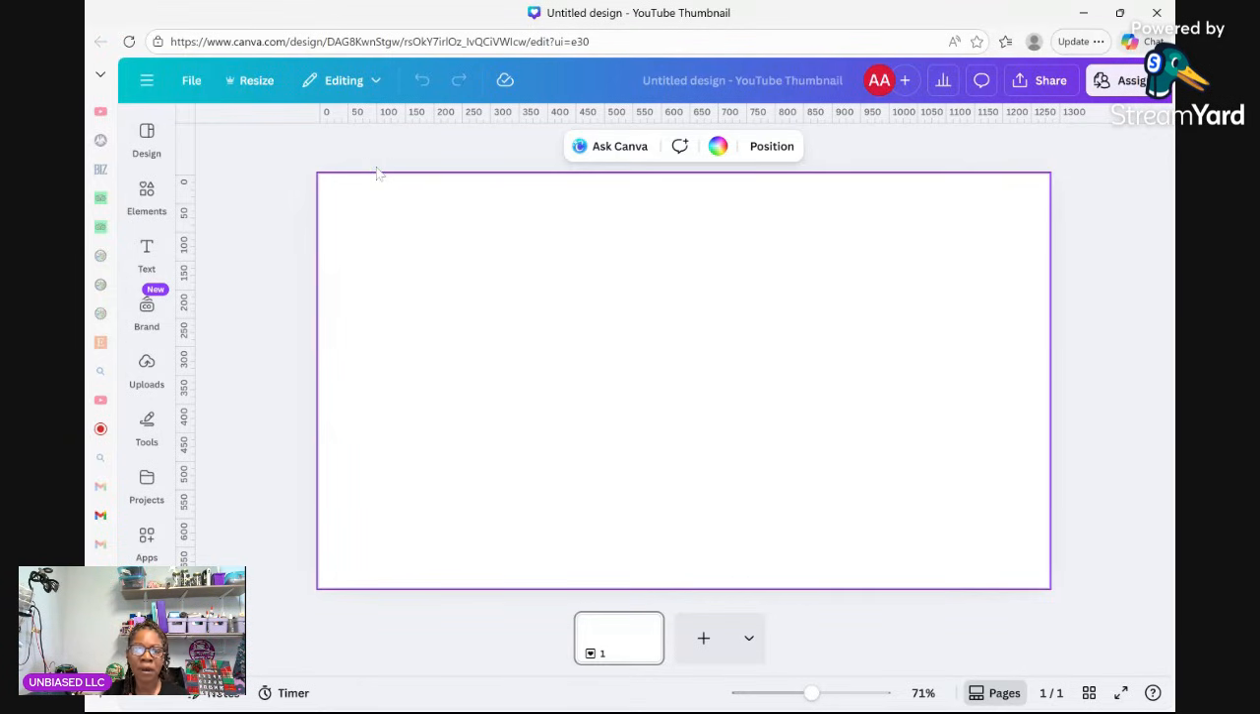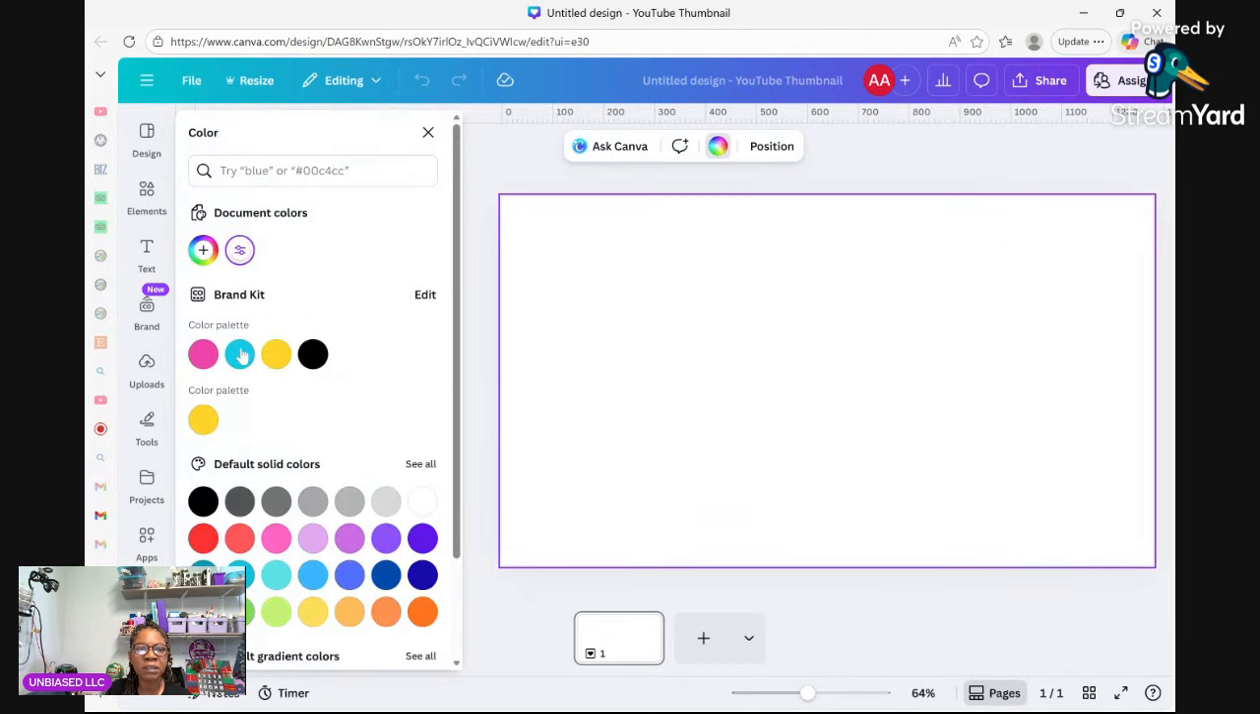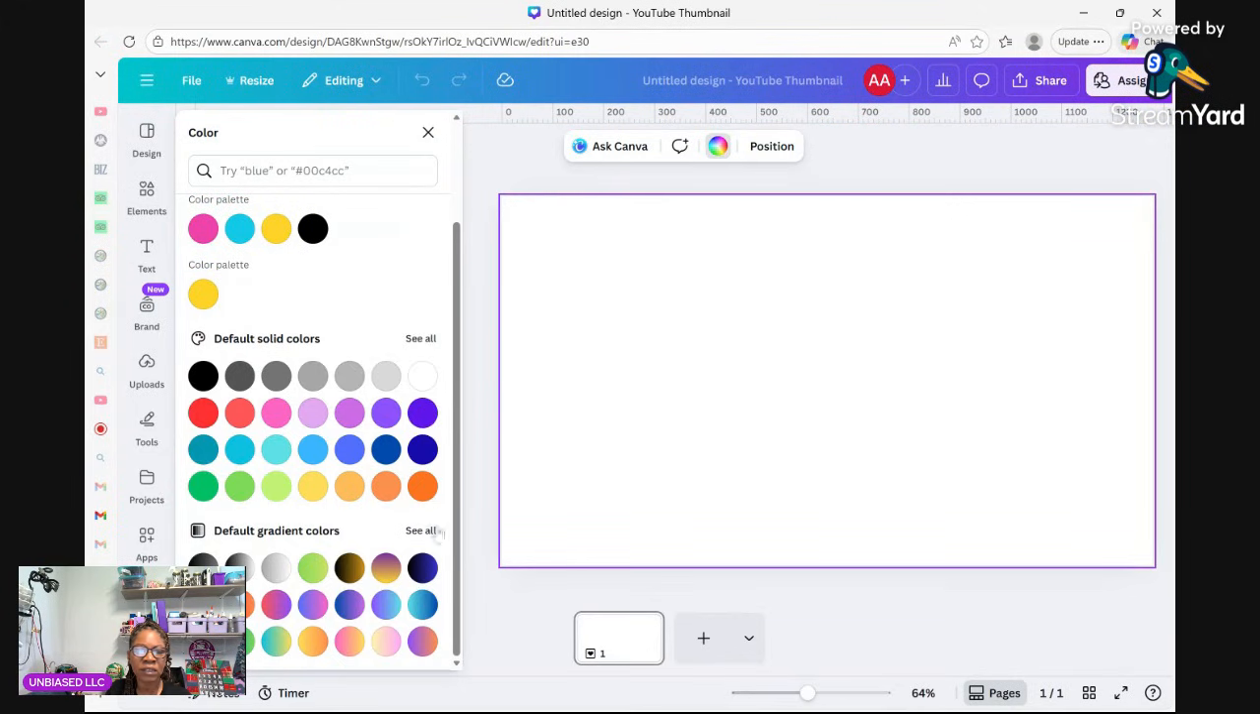What do I mean by that? So in my personal opinion, what I normally do is I click my box, the white box, and then I go right here where it says background color, and I'm going to click that. And then I'm just going to scroll down to see which colors may fit the thumbnail that I like. You know, what colors do I like? It just depends on what you're making.